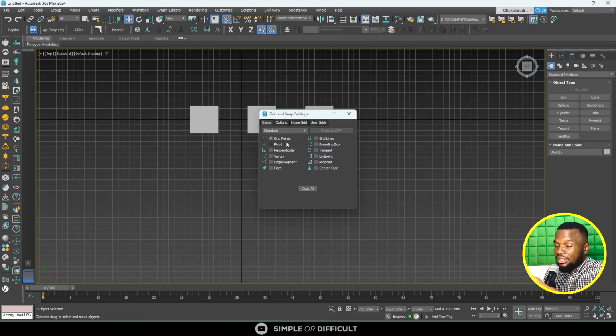Like I said, this other object can be geometries, splines, meshes, whatever. All I'm trying to tell you is that you can snap something to something using this tool. Now, you can say, okay, I don't want it to snap to grid points, but I want it to snap to vertex. I also want it to snap to endpoint, midpoint, and segment.